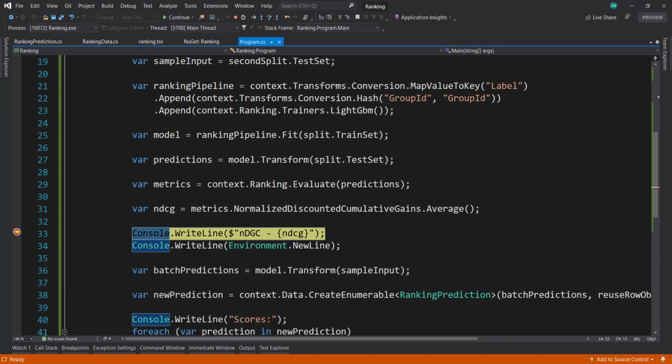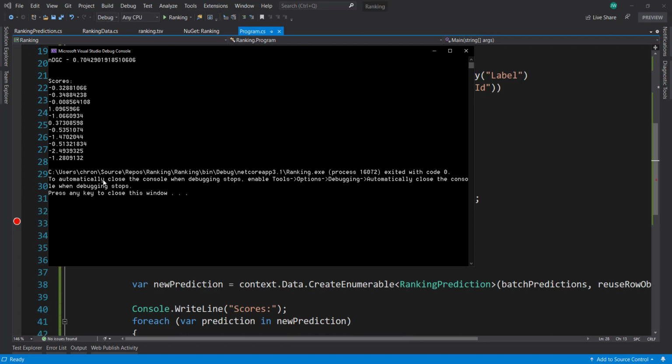Alright, so we get our metrics here. We got a normalized discounted cumulative gain of around 70%, so not too bad. And we see we get 3 of them here, and I think it gets like 3 previous scores from it. And let's run this all the way through. There we go, there's our metric, and then there's our scores there.